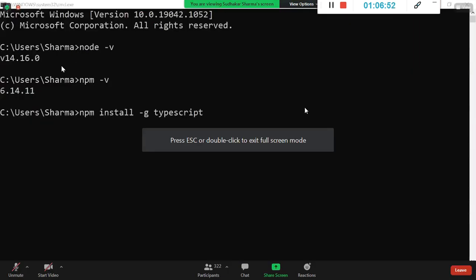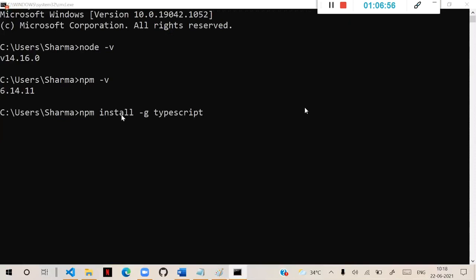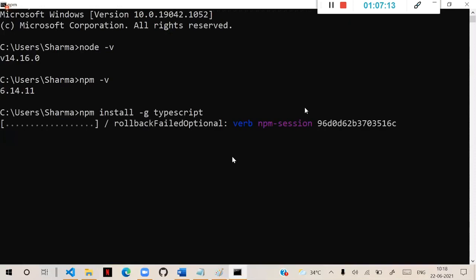After Node.js successfully installed, you have to install TypeScript. npm install -g TypeScript. That means it is global. Once you hit enter, it will download and install the latest version of TypeScript for you.